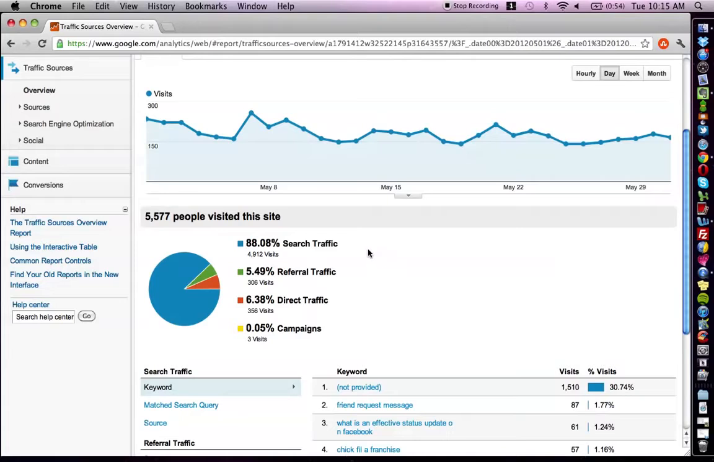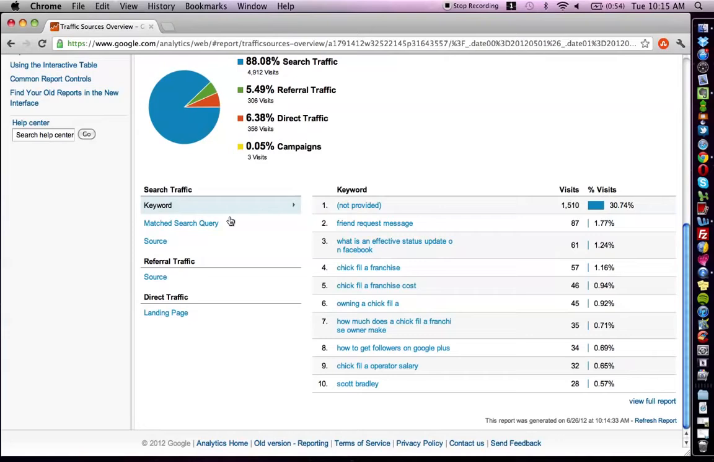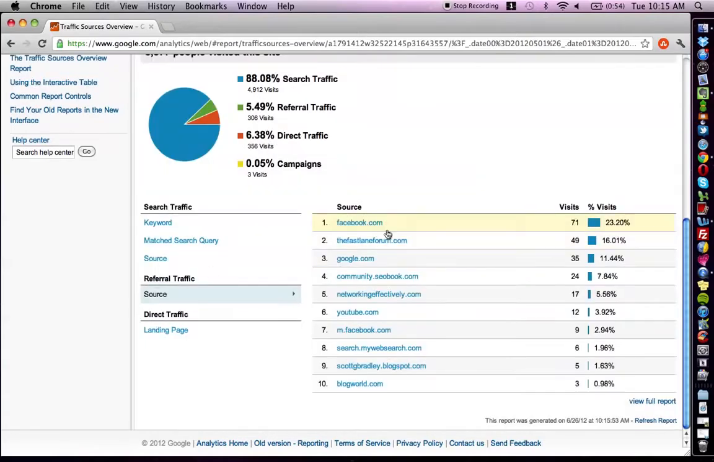Aside from doing that, I then say, okay, well, what exactly is driving the traffic from an SEO and a referral standpoint? So then I look down here and I see keywords. These are the main keywords that are driving all of my search engine traffic. And if I look here under referral traffic, I can click source, and then it's showing the other sources of traffic that are driving back into my site.